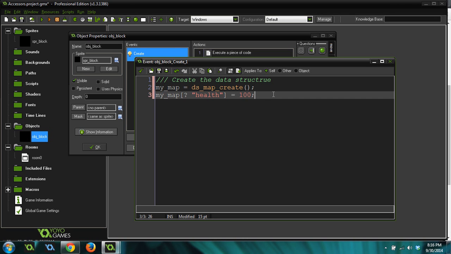And this might be a good way, say you wanted to build a Pokemon game and you wanted to set up base stats for each different Pokemon. This might be a good way to do that, is with DS maps. So that creates the health key and assigns the 100 value to that.